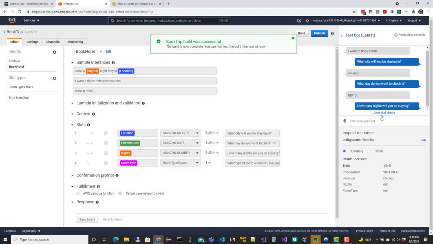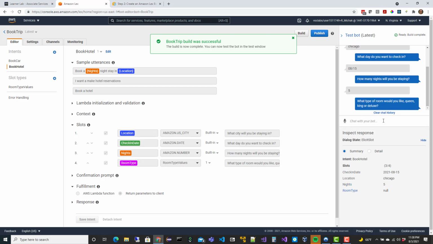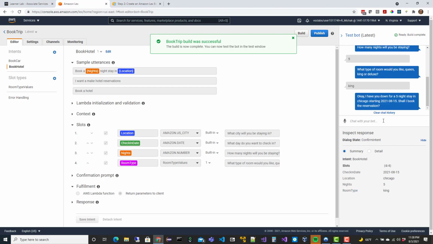So I'm on this one here, how many nights do you want to stay in? I'll say 5 nights, and it asks me the room type, which in this case happens to be a selection of Queen, King, or Deluxe. So I'm going to say King. All right, then I got a confirmation here that confirms everything that I just put in there. And I'm going to go ahead and click yes. And then it's going to go through and build out that intent and pass all that data.